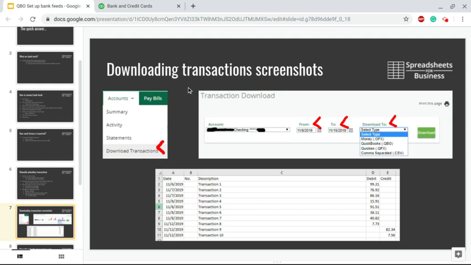Here's a couple screenshots from my bank, to give you an idea of what you might look for when you're downloading transactions from your bank. In this case, it's under accounts on a menu, and there's a specific place there designated to download transactions. You pick the account you want to download from, you select your date range, and you select your file type. Then you'll get something like this that you can view in Excel, and then it should be ready to be uploaded.